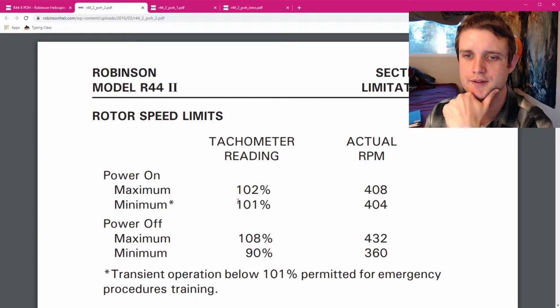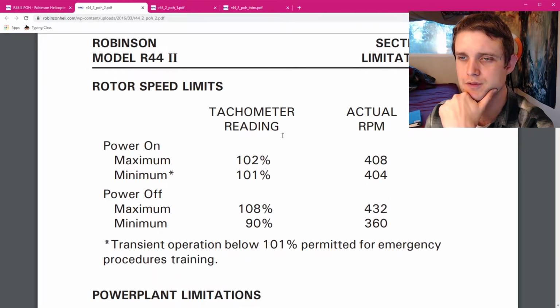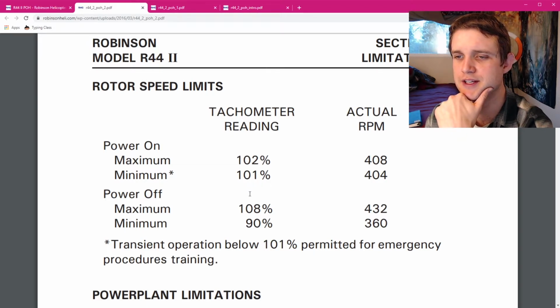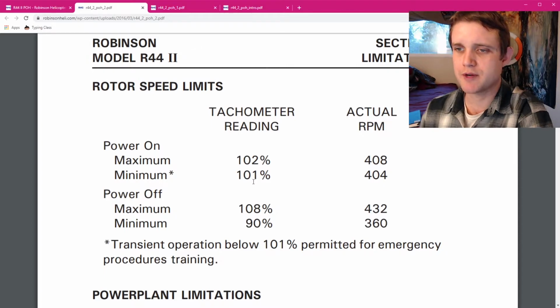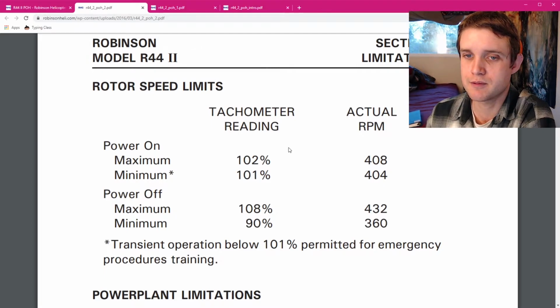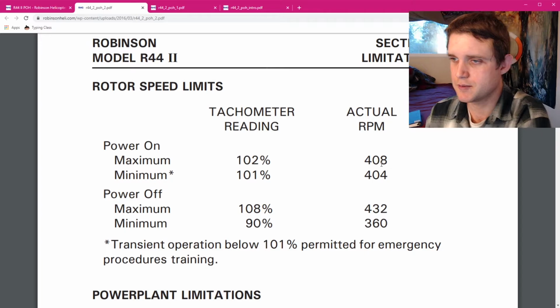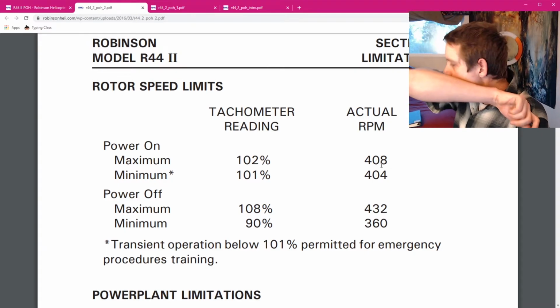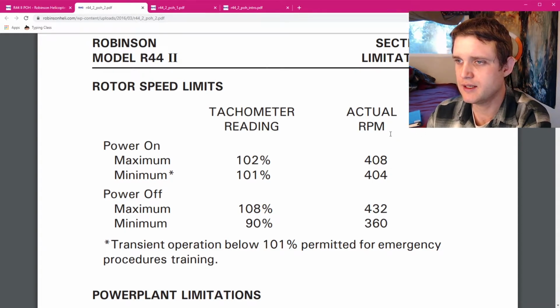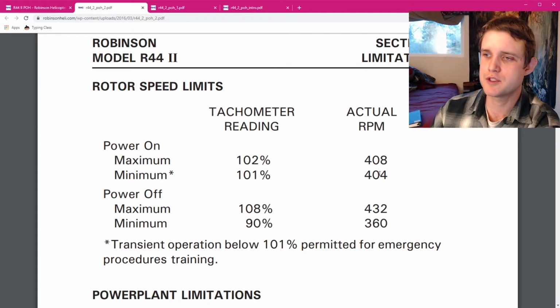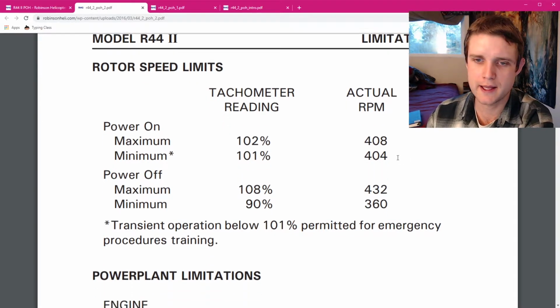Alright, now rotor speed limits. For whatever reason, Robinson decided that the normal tachometer reading should not be 100% when it's operating at 100% operating RPM. I have no idea why that is, but they decided that the normal operating range should be 101 to 102% rotor RPM. Seems a little bit silly to me. And that correlates in terms of actual RPM to 404 to 408.